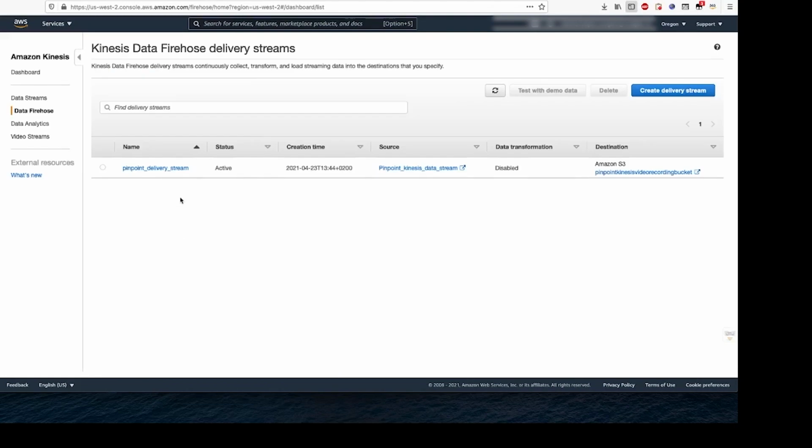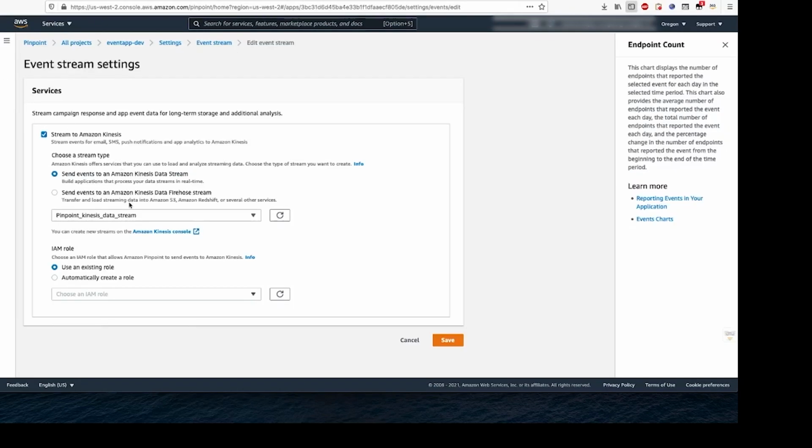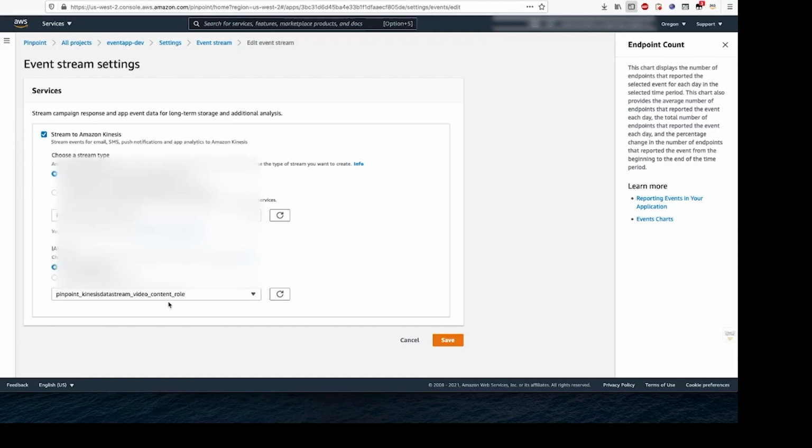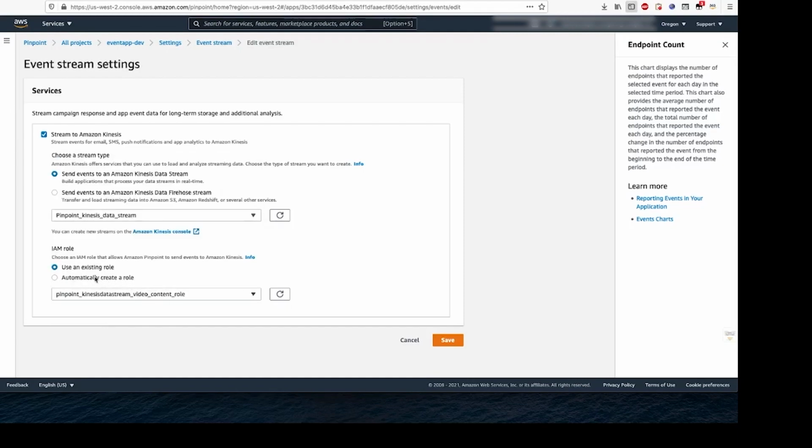Now, we have our data stream created already, and we have our Kinesis Data Firehose delivery stream created. Now we go back to the Pinpoint console, and we select this, which we've selected already. We choose our data stream, and then we use an existing role. In my case, I already created a role. In your case, you just need to automatically create a role. So you'll be clicking on this particular button. Now the role I created was this. So in your case, like I said, you'd click on automatically create a role.